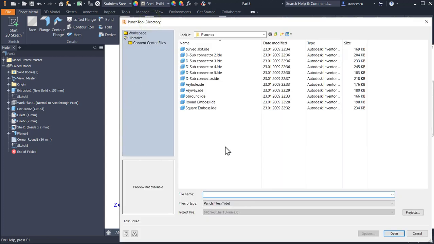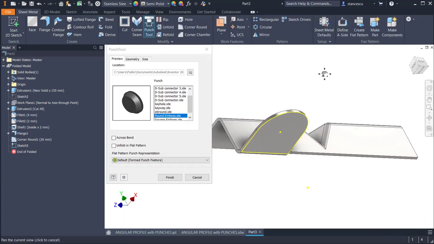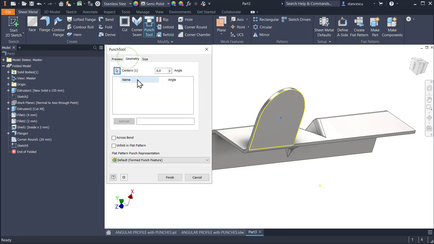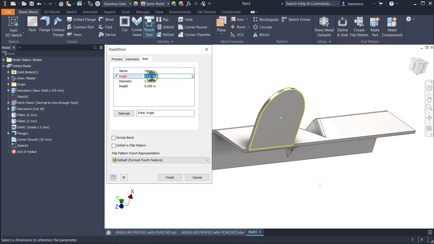Punch tool, which one? Oh, this one. Round emboss. This is a punch. Open. What is this? The first is to select the point. Geometry contains this selection and an angle if we need a placement, a special placement. We don't need this. The angle is 45, half of 90. We write 90 divided by 2.